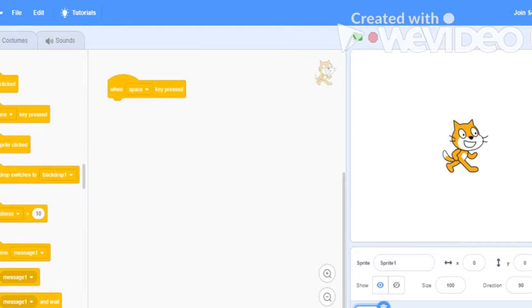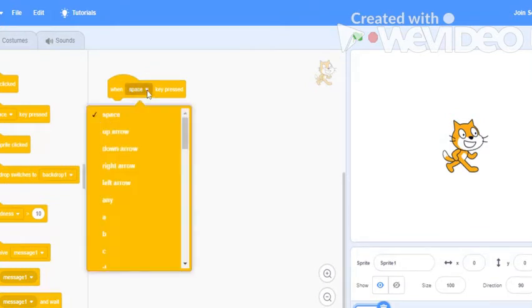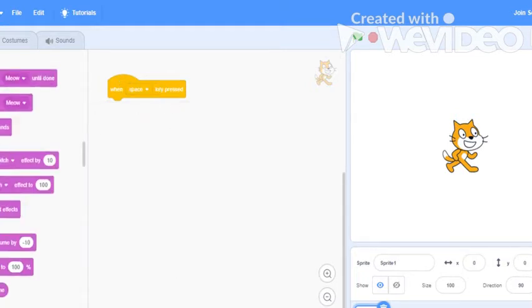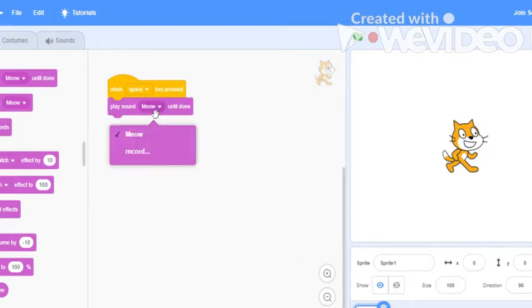Since I'm connecting my alligator to the space button, I'm going to say the space. If I wanted to do the up arrow, I would choose the up arrow, but we're all going to start with just the space. Okay. Then I'm going to go to sound, and I'm going to use the play sound until done, and I'm going to connect them. Now I don't want it to say meow. What I want to say is the definition.